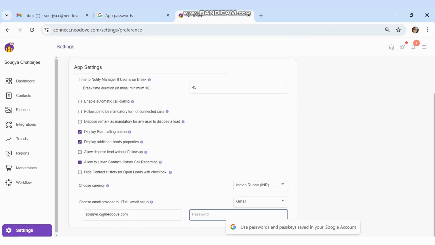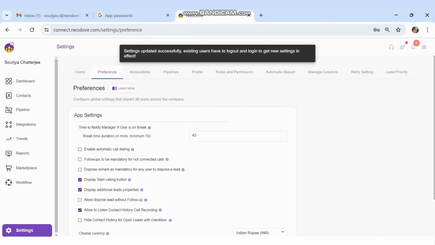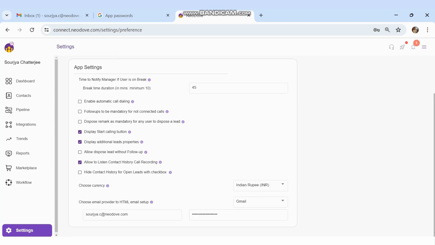I'll put it as the password here. And then at the top right corner, I'll click on save changes. Now my HTML setup has been done with my centralized email ID and the temporary password, or the specific password for this email ID for only NeoDove, has been created and set up. So whenever my users from that particular campaign call the customer and try to send the email, it will automatically go from this email ID, keeping that particular email ID in CC and that particular content whatever I have selected, or I can just edit it later on as well.